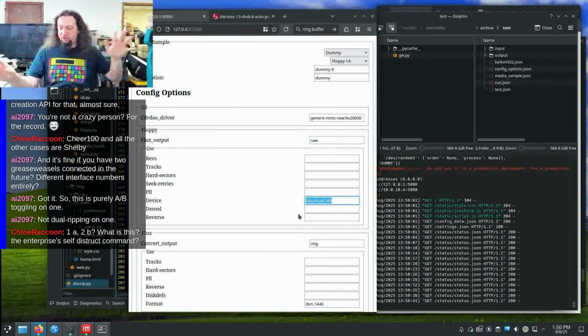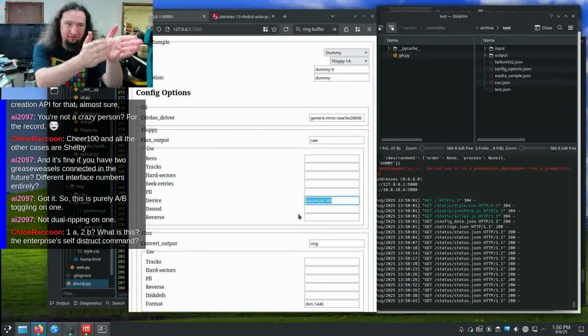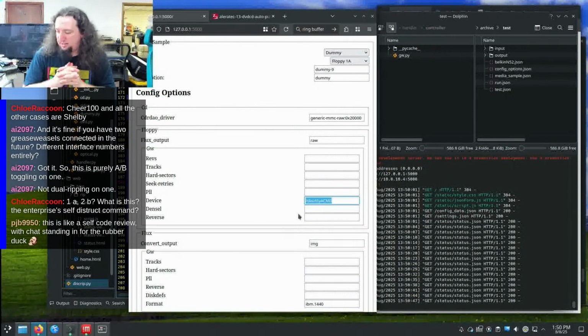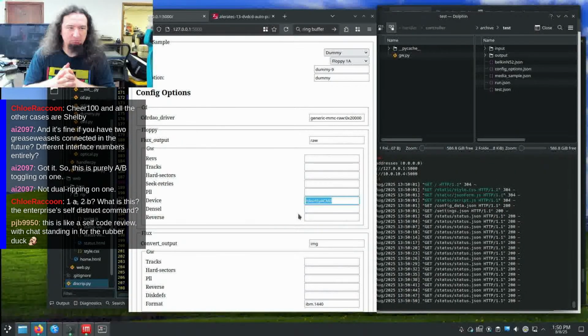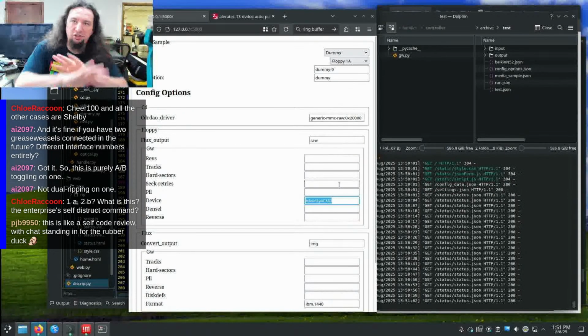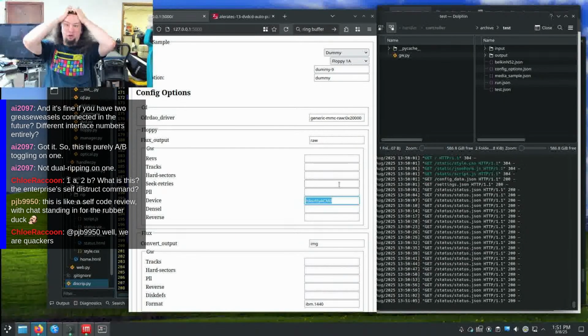I'm also really concerned, and part of the reason why I want it to be in this instead of the settings file is because I could see the serial IDs changing. And we'll probably have a button in here for the Grease Weasels to run the clean command on them. For one, just because that would be a good idea to be able to clean the drives. So what I'm envisioning here, I haven't actually, it's like a self-code review with chat standing in for Rubber Duck. It really, really is. Yes.